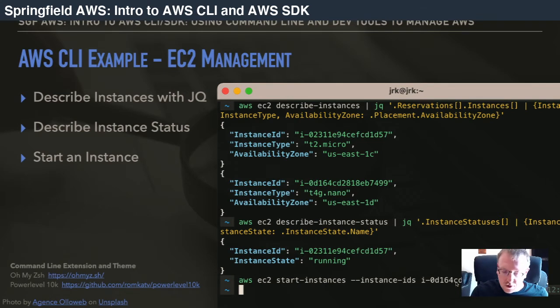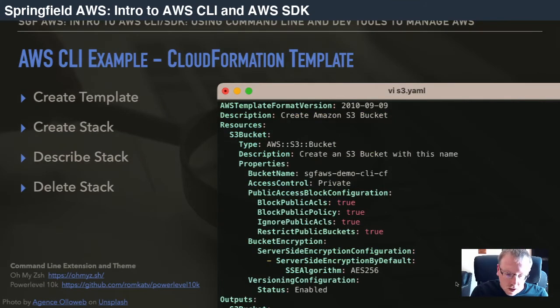So that's a very basic example of how you can use the CLI tools to interact with EC2, but I like this example because it introduces you to JQ and how handy that can be when you're working at the command line. And finally, we're going to go through a quick CloudFormation example.